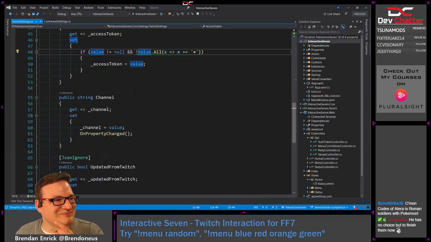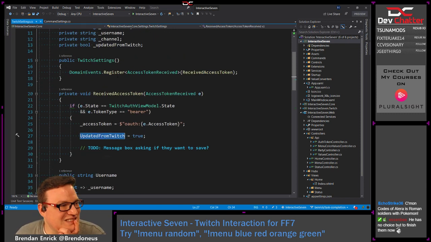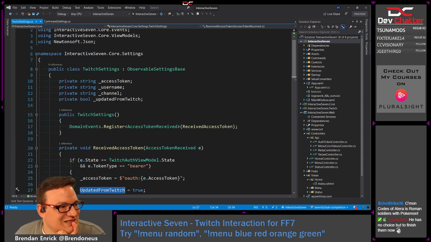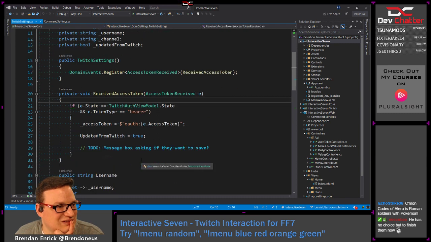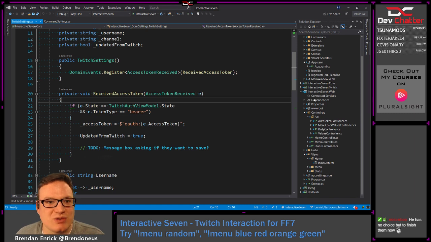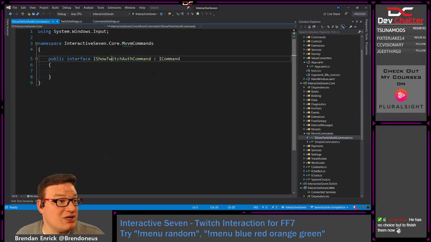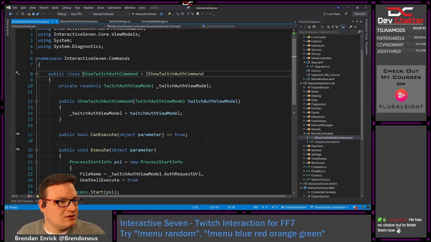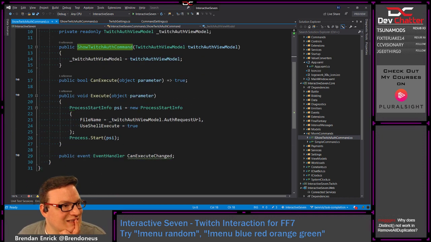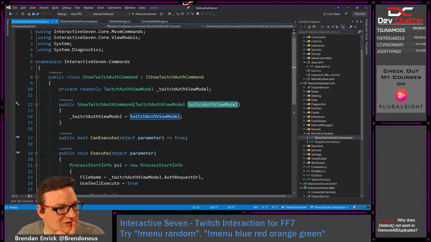All right, so here's what we wanted to change. We want to make it so that this value gets set when this happens. So where is the command trigger? When do we call out to that? I need to find an MVVM command. I think that's what I called them. In here, MVVM commands, show Twitch auth command. Here it is. Okay. So where did this get called? Yeah, here it is. Twitch auth view model.